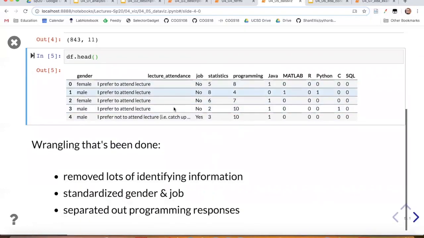The wrangling that I've done prior to making this data set available to you is I removed identifying information. So if there are any responses that only applied to 1 or 2 people, or I think it was less than 5, I removed that from the data set as to not make it identifiable. I standardized gender and job. So some people would have had a capital M for male or just a single M or a lowercase because I made it a free response so that any gender could respond with their gender.